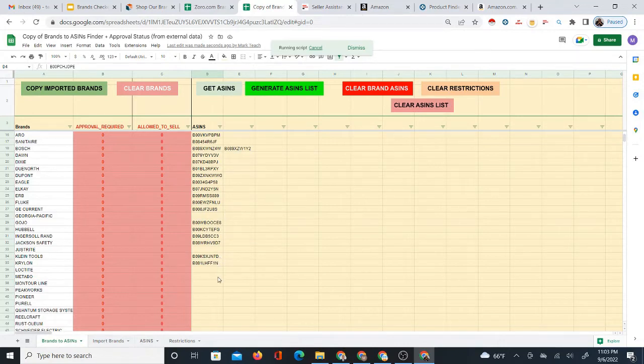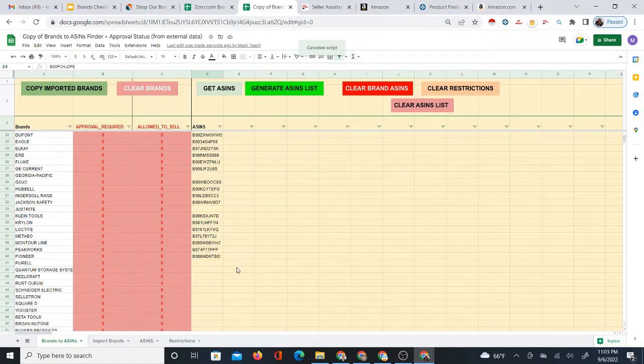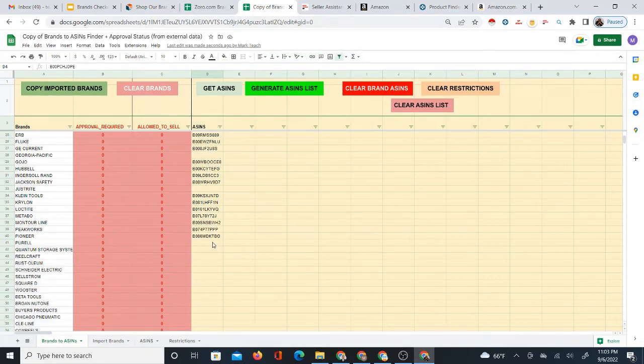Now, just for the sake of the video, I'm not going to do a lot of these. I'm not going to let it keep going, so I'm actually going to stop it. But when it does stop on its own at some point, which it will because Google scripts only run for so long, you can just click wherever you are, current location, click get ASINs again, and it will continue from that point and get more ASINs for you. But I'm going to actually stop it.